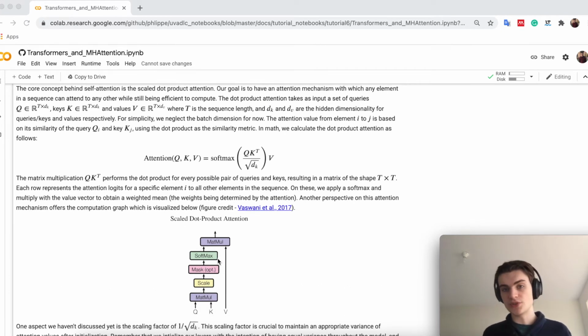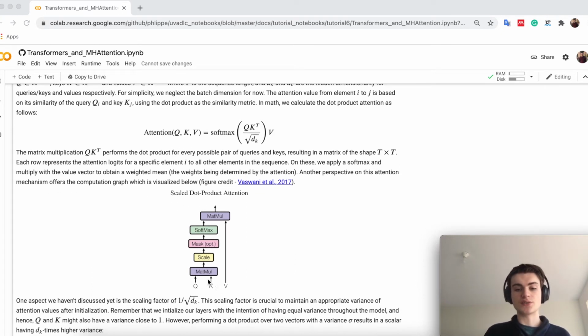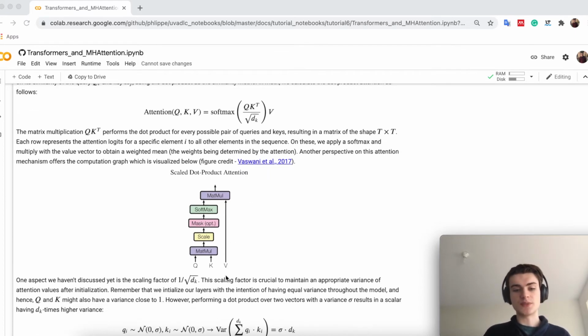In a computation graph, you can also visualize it as follows. You would have here a key and a query, you do a matrix multiplication, have a scaling and an optional masking. Masking means that if you, for example, have paddings in your sequence, then you would not want to attend to padded symbols, right? So there you could intervene on the attention probabilities to set them to 0, and then just do a matrix multiplication with V.